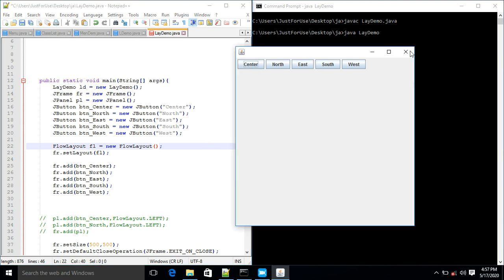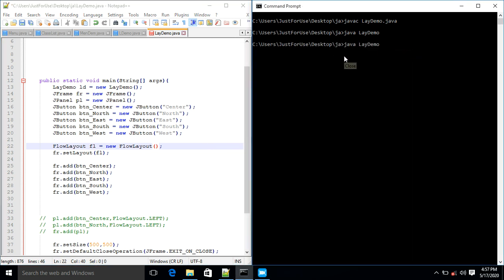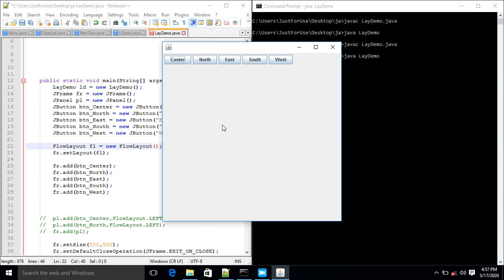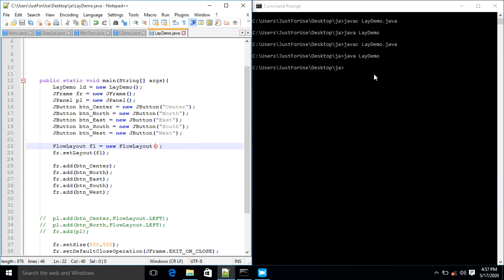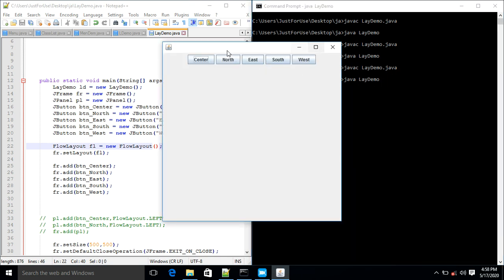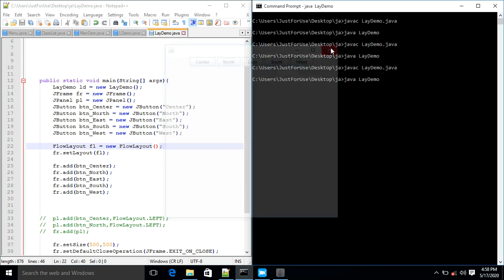So let me close it, and then compile. Now run it. Okay, so the floating will be in the middle. That is how it's supposed to work. Compile and then run. Okay, so you see it's in the middle like that. So that is for the flow layout.